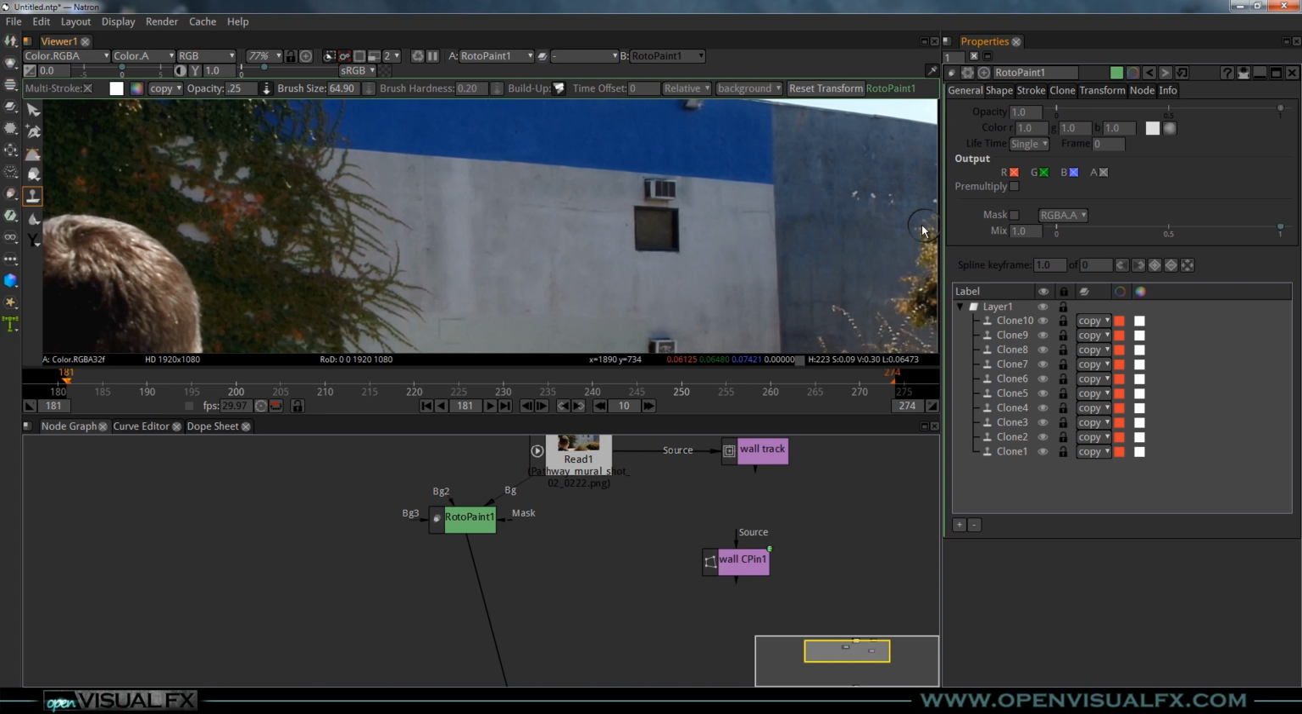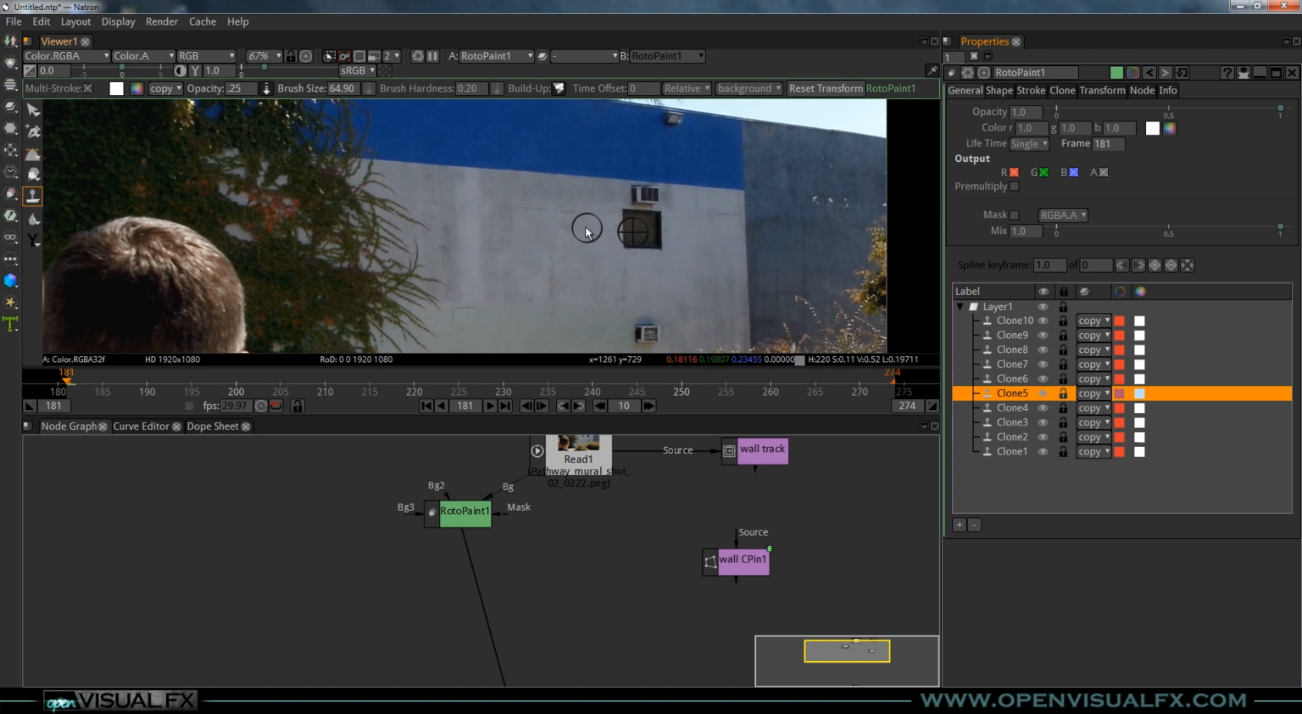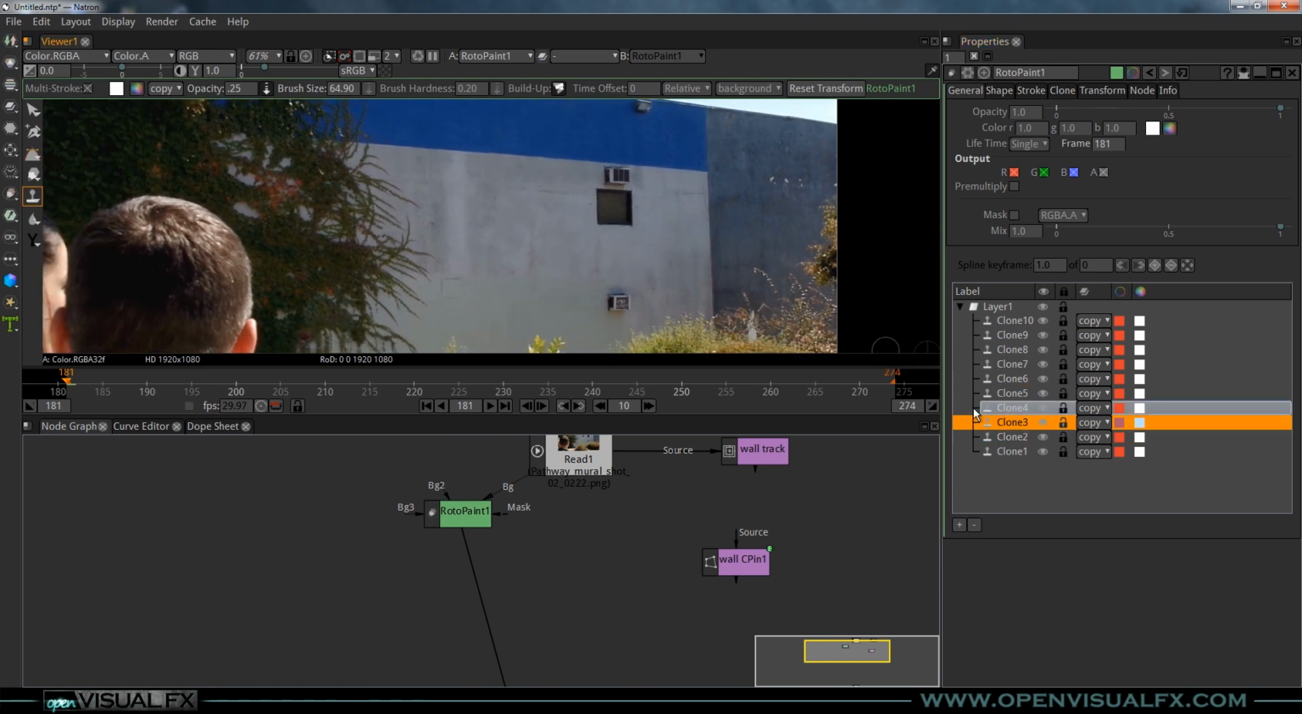We're done here with the paint node. However, you will notice that over here in the tools for it, you can select all your strokes. You can actually delete these or move them. I think you can move them.